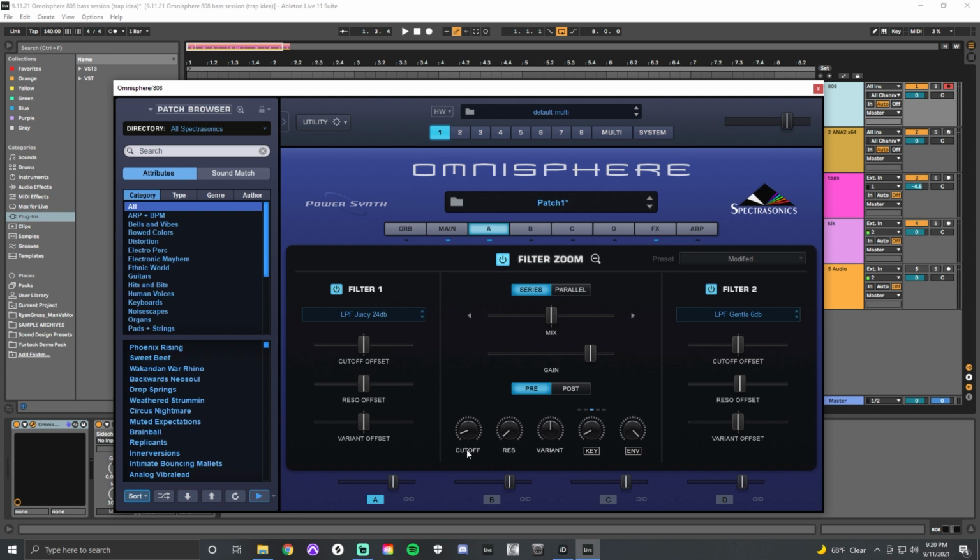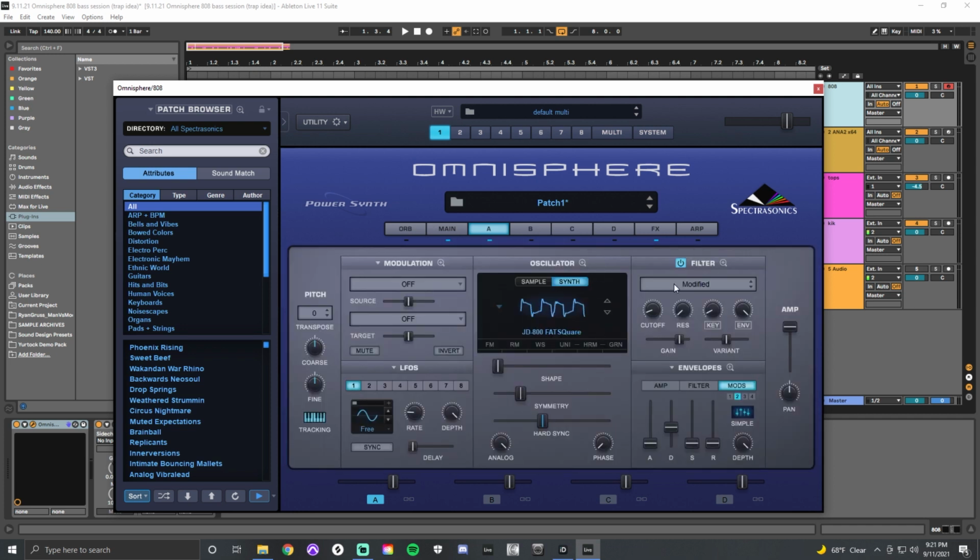Obviously the cutoff is pretty low. There's a little bit of resonance. Variant is at normal. The key binding, which changes the amount of filter based on higher notes that you play, is actually pretty low, so it's not a big factor in the sound. And the envelope is set to normal. Okay, so once you get your filters set up, the next step is the envelopes, and that really is the basis of this sound.